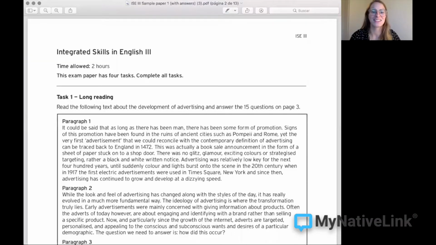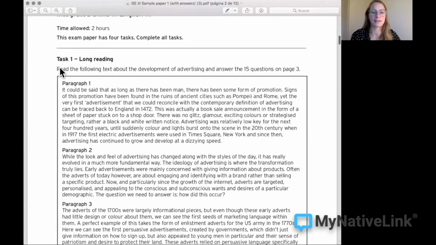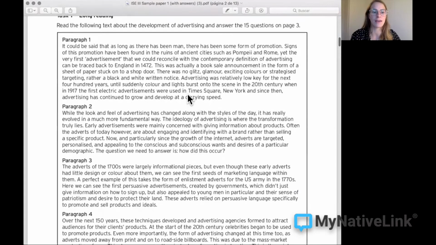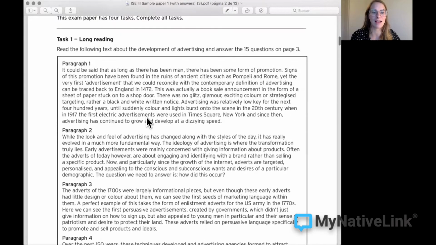These 5 paragraphs are preceded by a number of questions that ask you questions to see your understanding of the text. So let's see what kind of questions you're going to have to answer in this exercise. So we're going to look at the kinds of questions with a real example of an exam. Here you can see that it's task 1, long reading, and after that there's the instructions. You can see there are 5 paragraphs and it doesn't have a title. In the instructions, it tells you what the topic of the whole text is about, the development of advertising.